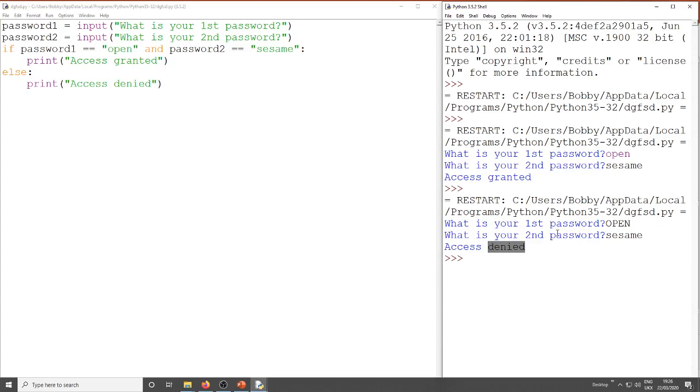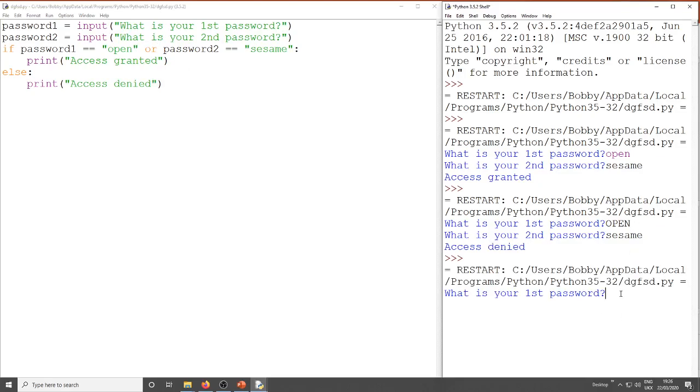Let's say that we did or instead of and. What's the problem here? One of the questions could be right. So if you did open, that's right, you just type in anything. It'll still work because one of them is true and you get to the next stage. Sometimes you want that, sometimes you don't. Access granted. Not really what we want right now. So yeah, that is how the program works.